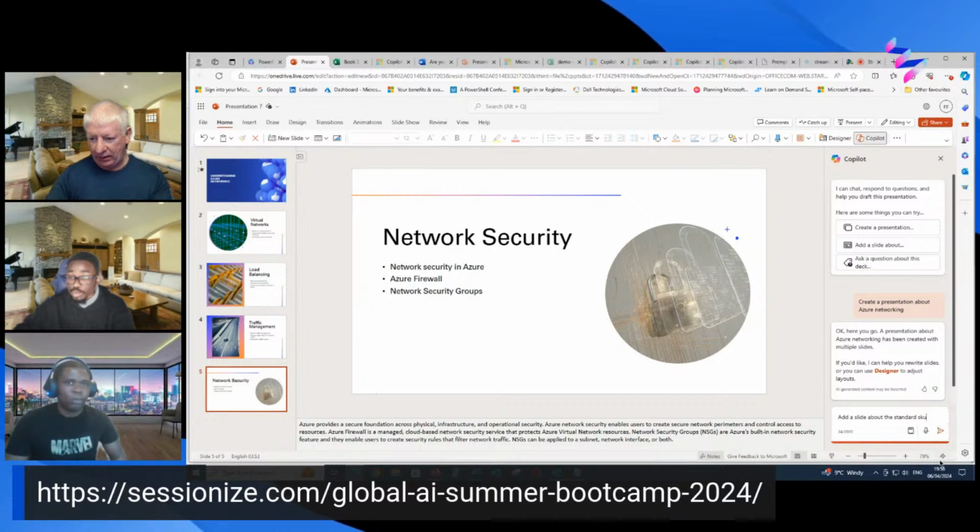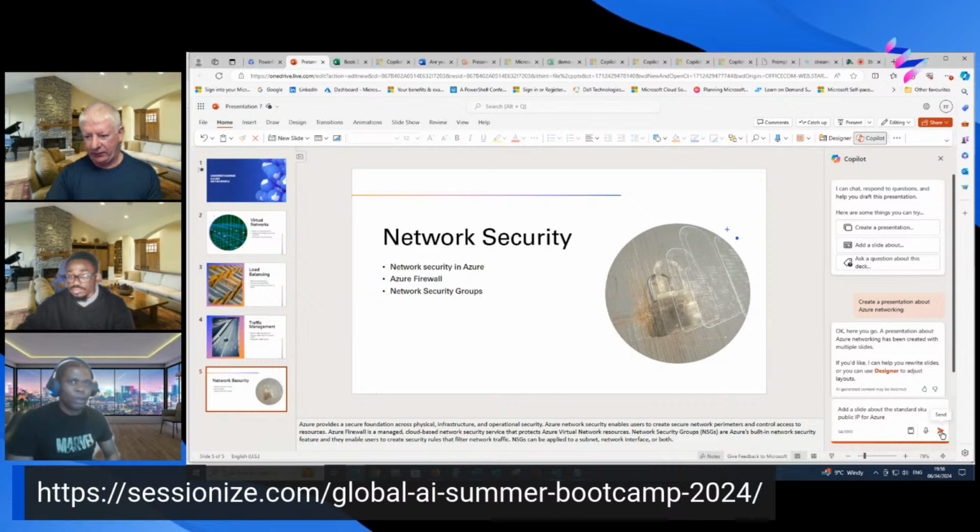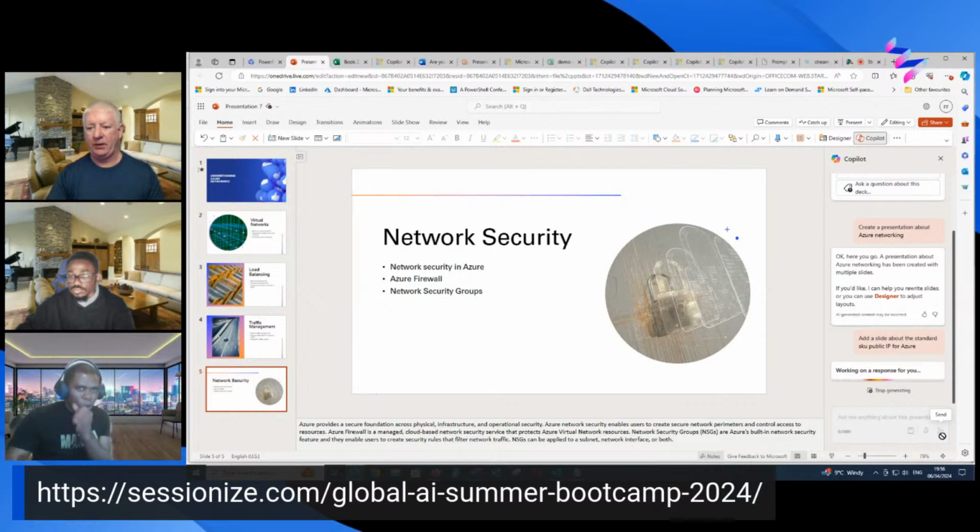I think we probably need to put public IP. We need to put a slide about Azure public IP standard SKU. Public before standard, yeah. I think public IP after is not bad, but we might just need to put the IP there for Azure. Okay, do you think we're good with that? Yeah, I think that's fine. We'll hit that and see what Copilot comes up with.